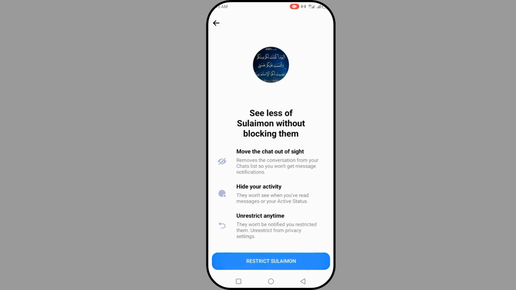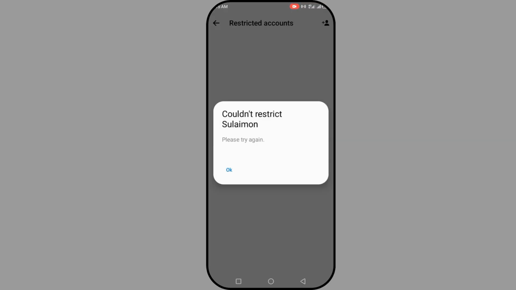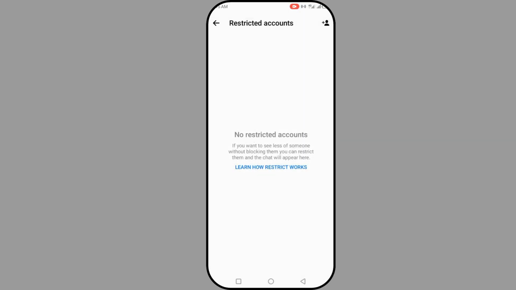Just click on restrict and you have restricted the person. If it says it couldn't restrict, just click on OK. And once you click on restrict, it's going to work instantly for you.